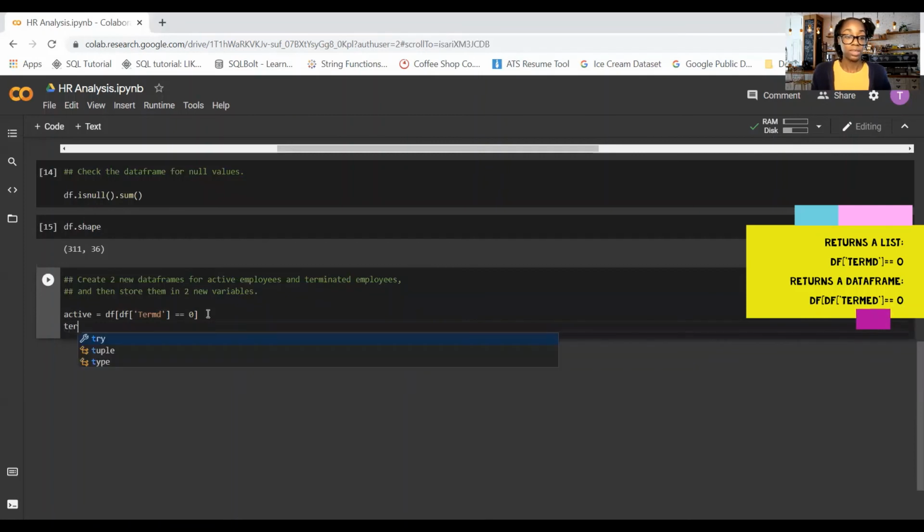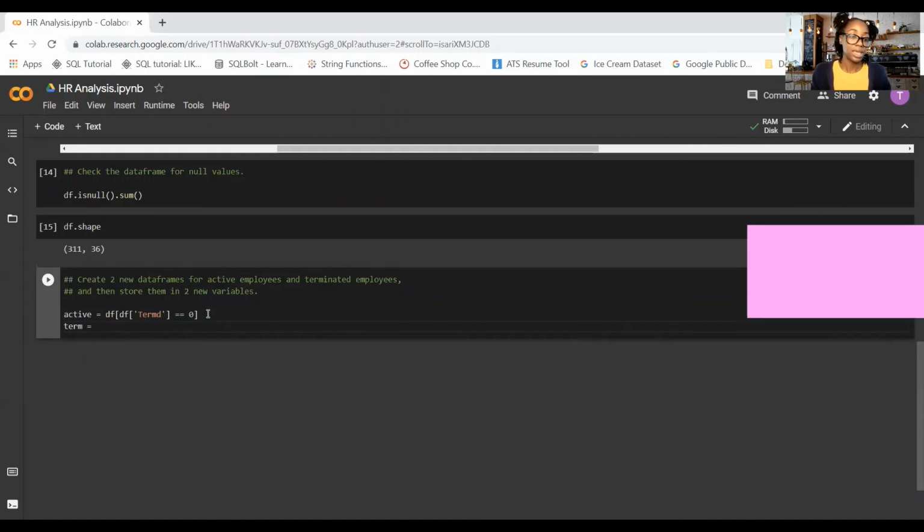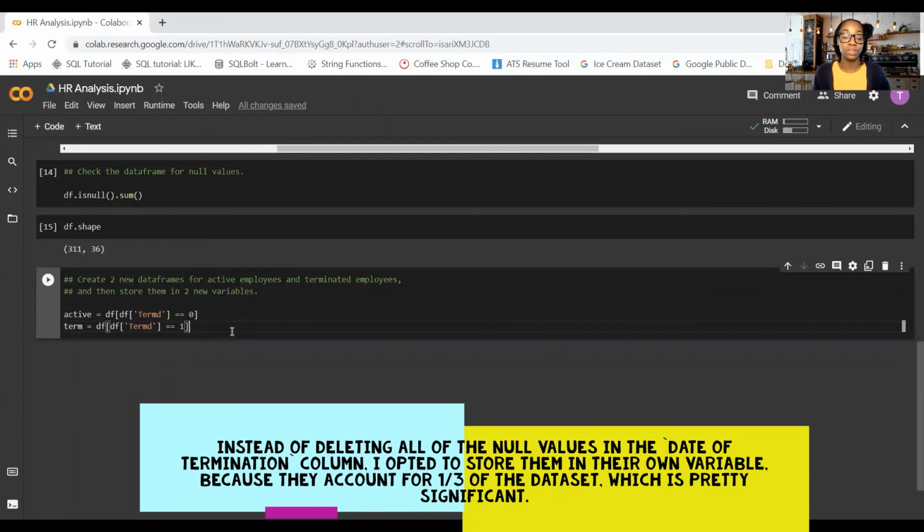So I'm going to come down here and do the same thing, and I'm going to name this data frame term, and that's just going to be short for terminated. We're going to store those so that we can reference them later, because like I said, I just don't want to ignore the fact that a third of our data set has been terminated.